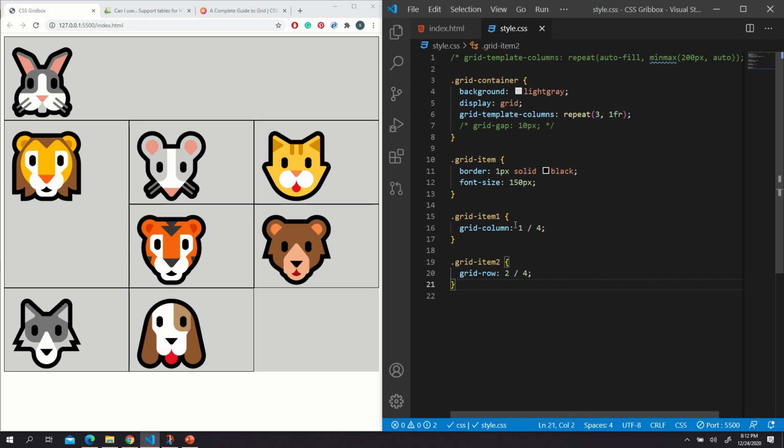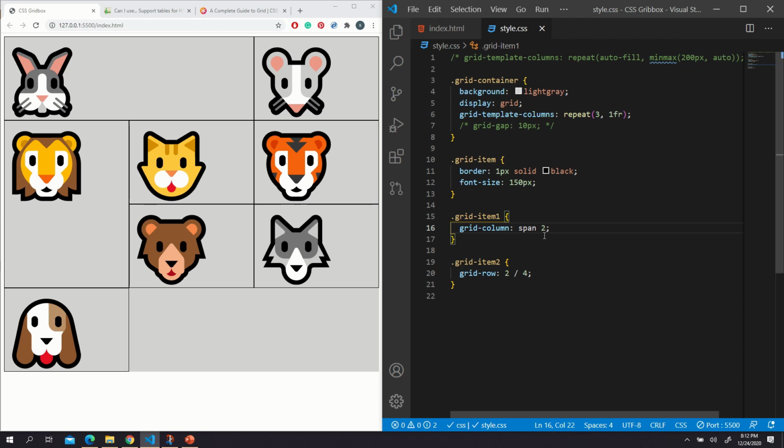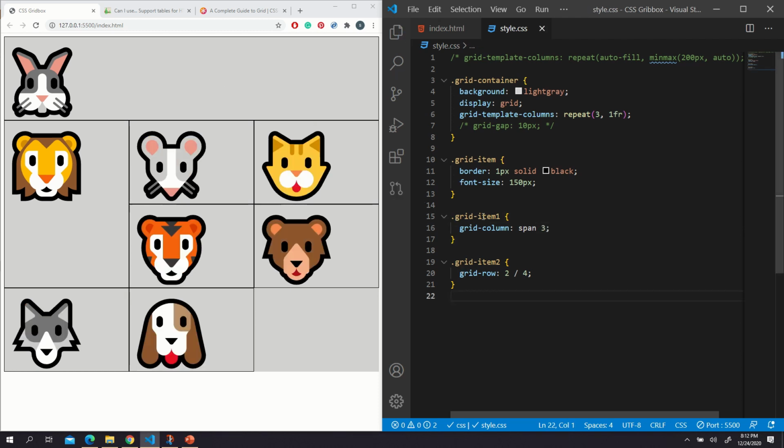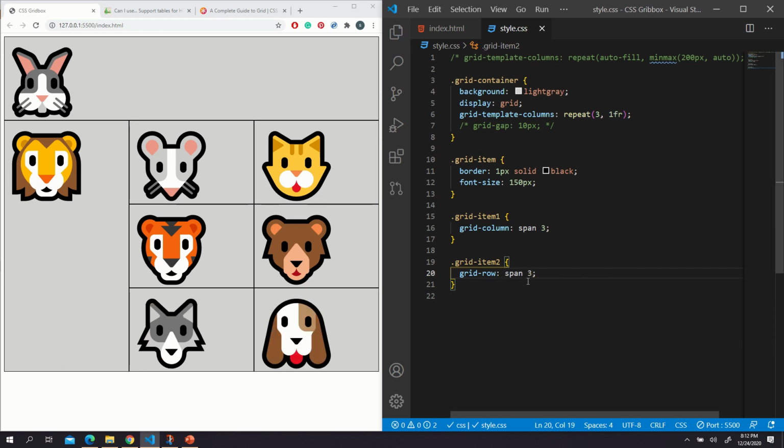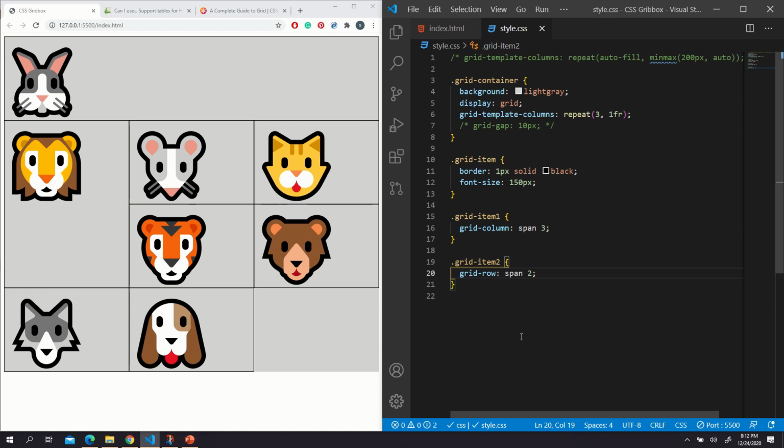There's another shortcut. Instead of 1/4, you can also just say span, and how many grid boxes you want to span. I want 2. So you look at that, 2. If you want 3, just put 3. It's a little bit easier than before. With grid row, you can also say I want it to span 2 rows. There you go. It is going to span 2 rows for the grid. Okay, so that's how you individually size and resize your grid.